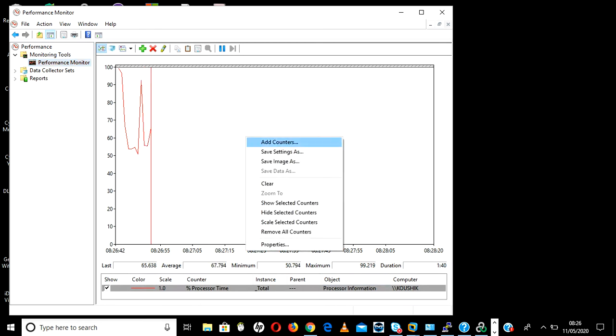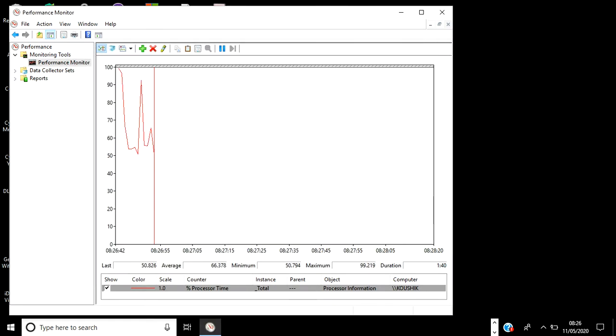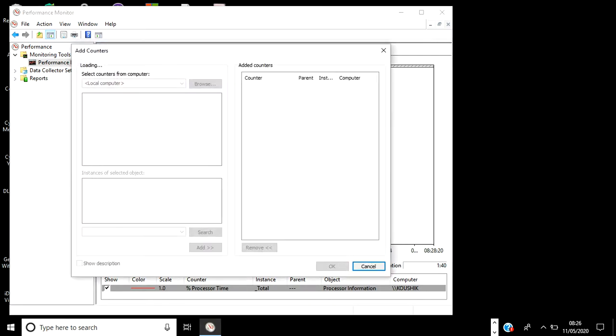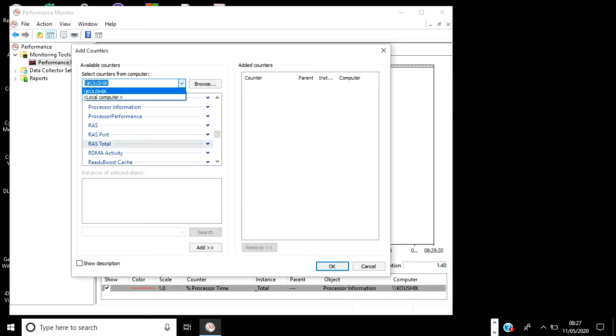Okay, let's add memory also. Right click on this, add counter. So which counters do you want to add? Let's go to memory. I am more interested in it. Sorry, you have to go here. There is no shortcut, that is the only way. So let's pick local computer.